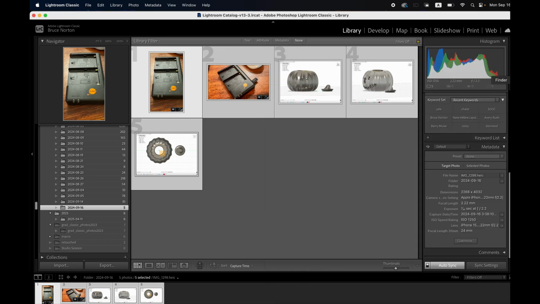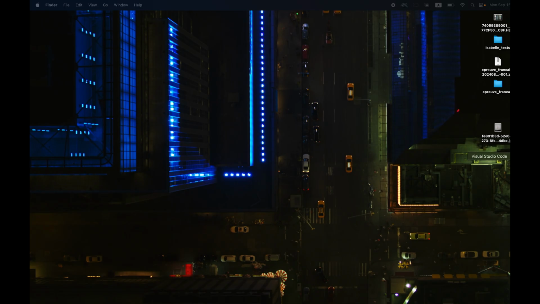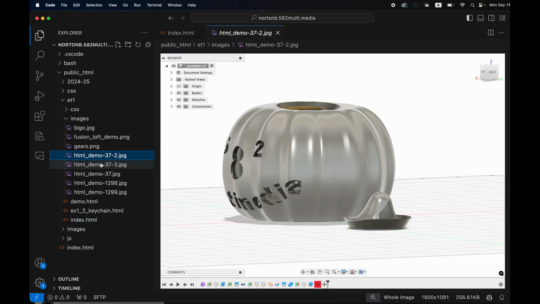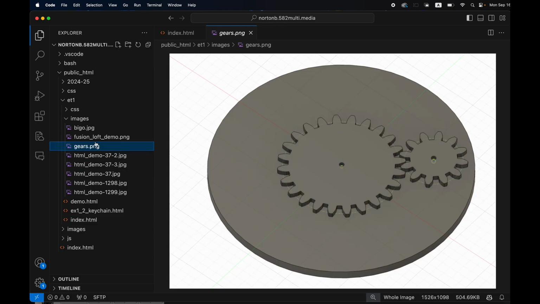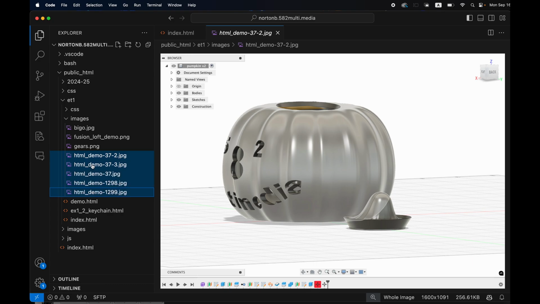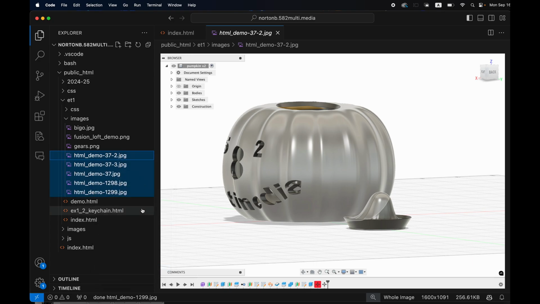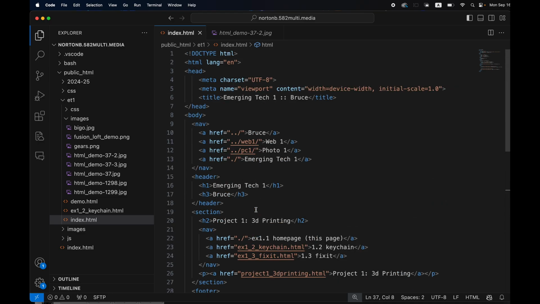And maybe I should rename them pumpkin and stuff like that to make it easier. But if we go back to Visual Studio Code and look inside images, we can see that they are indeed there. So that's kind of cool. So I'm going to choose these 5 images and upload these files so that I know they're online right away. And now I'm going to come back here to the index and insert some images.